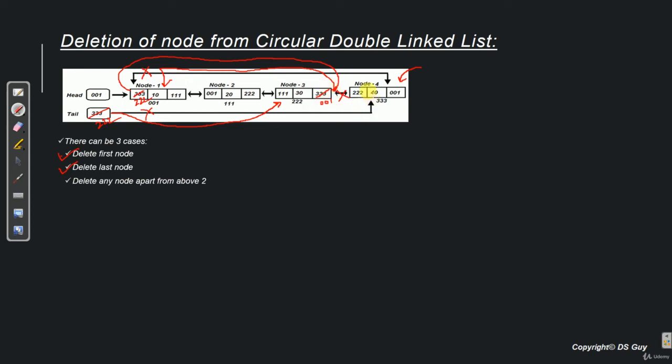So now node 4 is not being pointed by any of the reference variables anymore. Hence it gets eligible for garbage collection and automatically gets deleted. Now let's see how we can delete a node which is not the first or last node. So let's say if we want to delete node 3, then how do we do it?